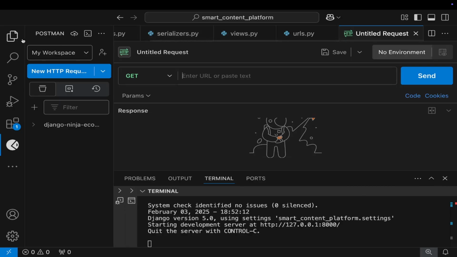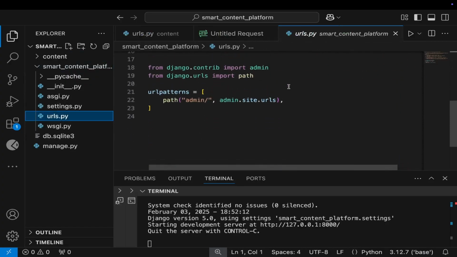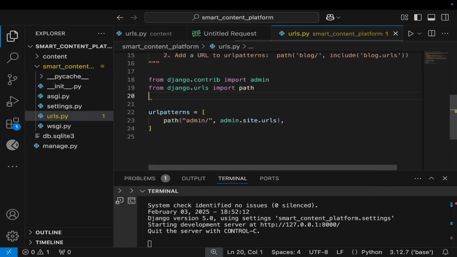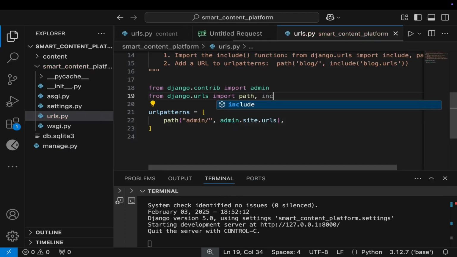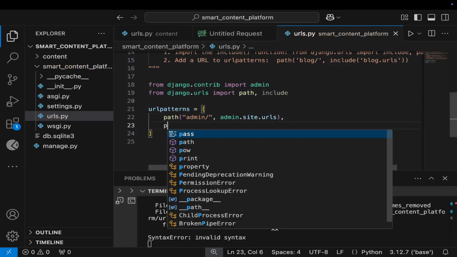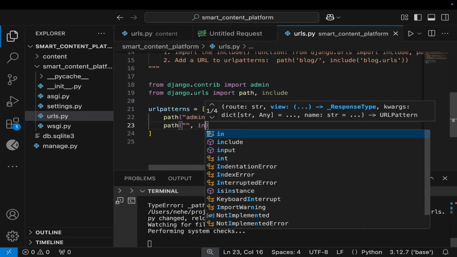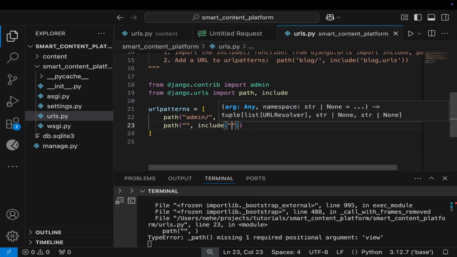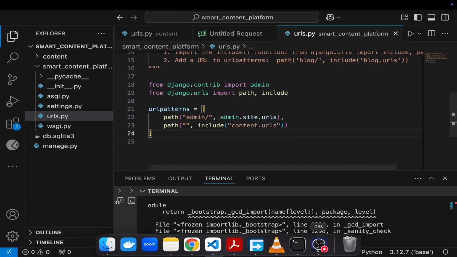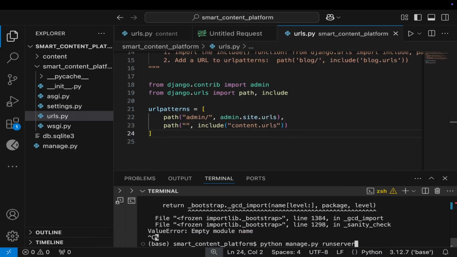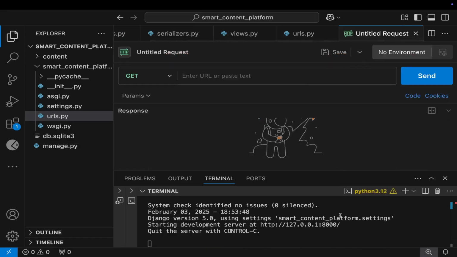And maybe before that, one more thing we need to do is to come here to the root urls.py and import include from django.urls, like that. Then you can say path. When you hit the root endpoint, we shall include all the URLs from content.urls, like that. So I need to kill this, then restart the server. Okay, that looks okay. So let's test.